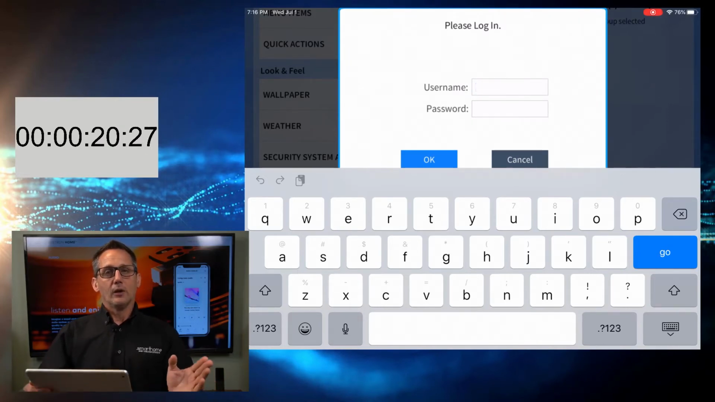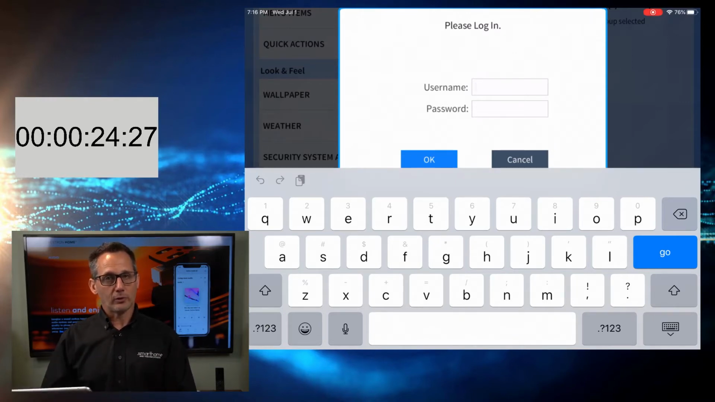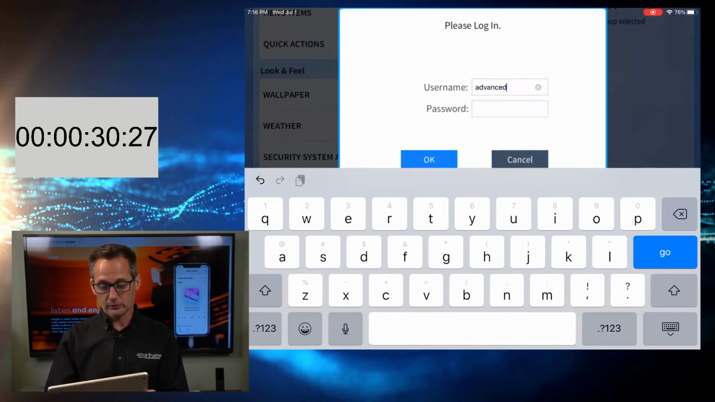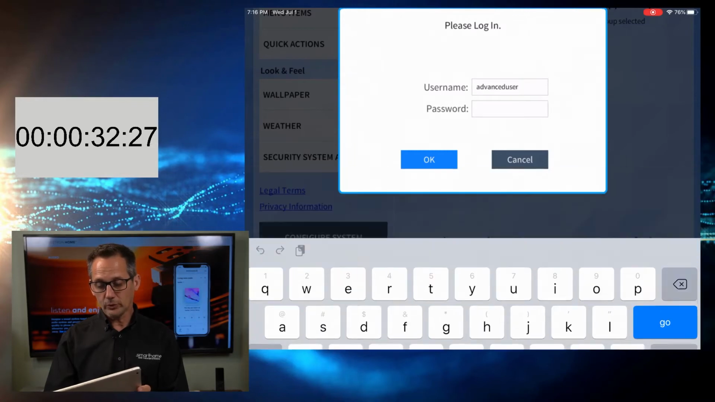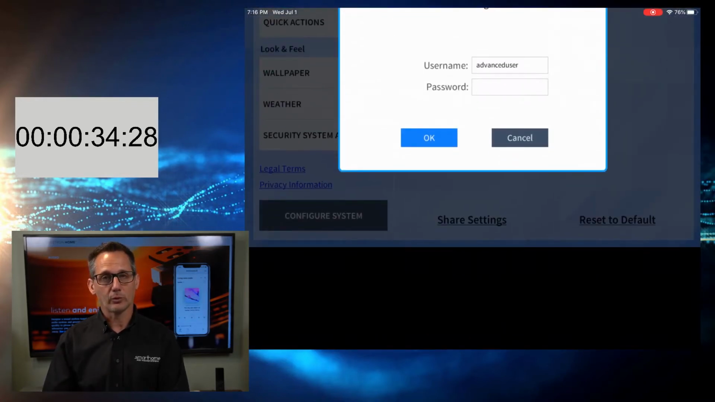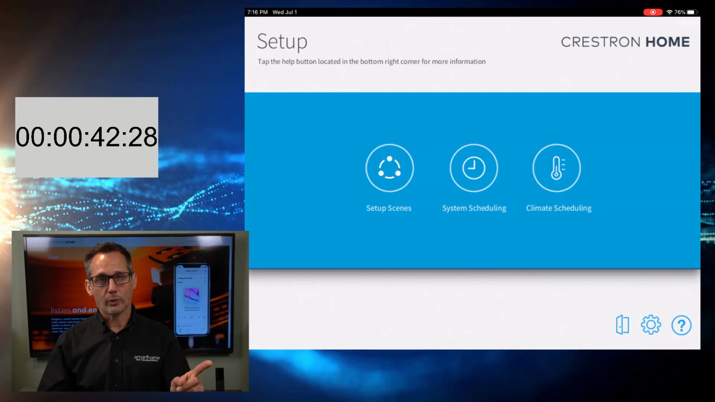So your installer should have set up the advanced user username and password. The username, advanced user, all one word, all lowercase. Your password, well, you should have a good password. We've seen in this video series, I'm just using password. It's only for testing. You don't want to use that. You want to use a strong password. Please change your password. We go in and we have the first thing on the left, Setup Scenes.